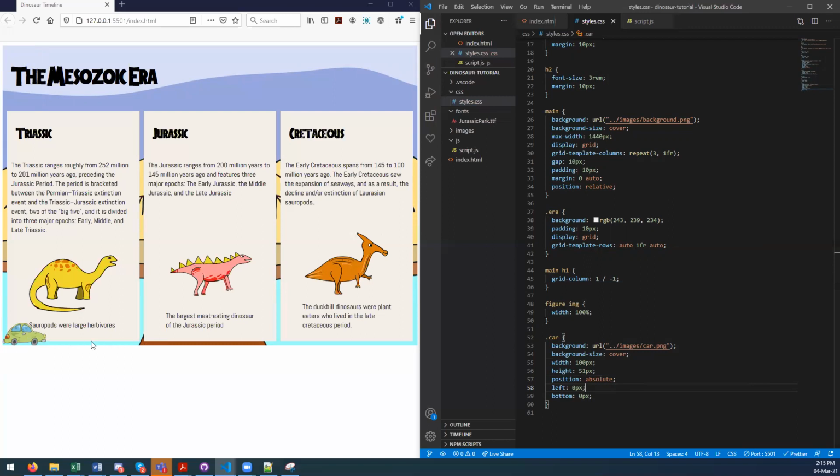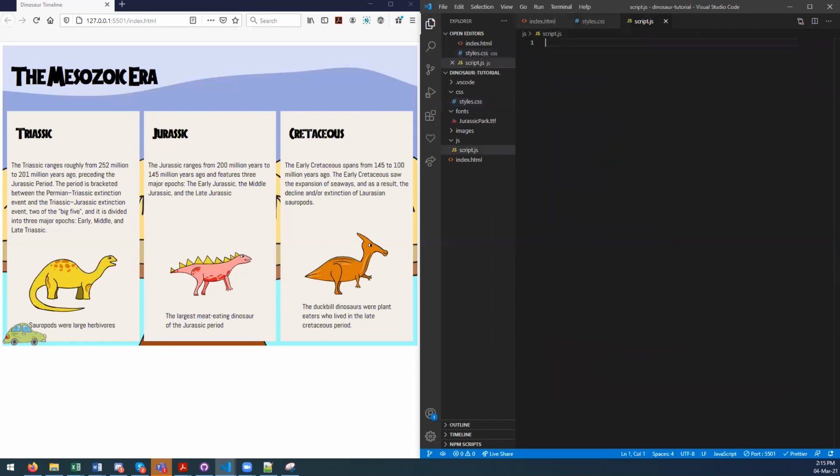And what we can do now, so basically we've created the HTML and CSS we're going to use. The only thing that we need to do now is work in JavaScript to move this car that way and then change the opacity on these elements. Okay, so let's take a look at our JavaScript.